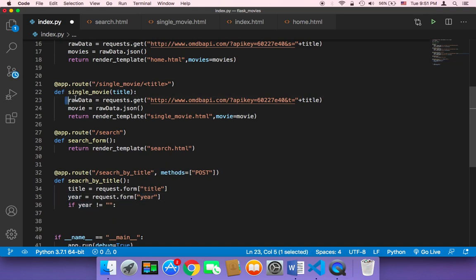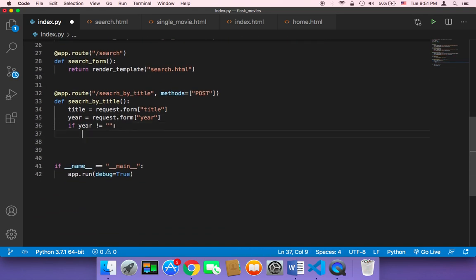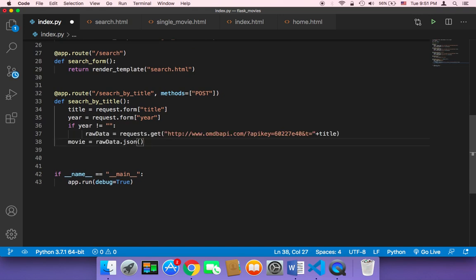So we can copy now these two lines and then paste them here. And actually we don't need this for now, but here we can pass t equals title, and then plus, and then y for year, and then equals to, and then plus, and then we can pass the year as well.